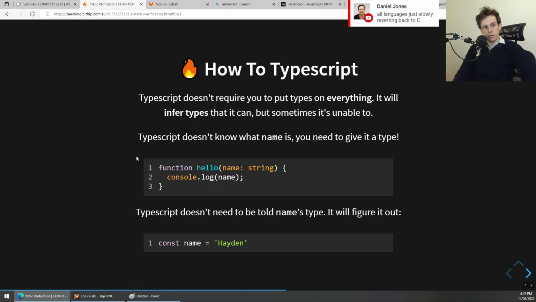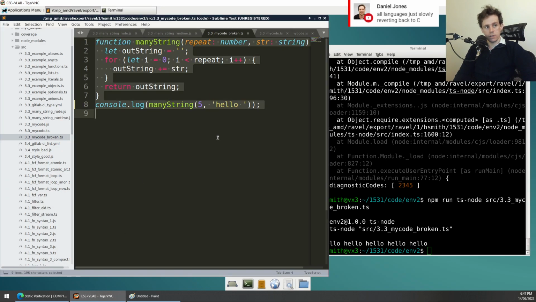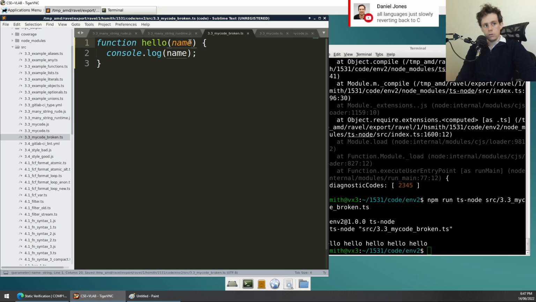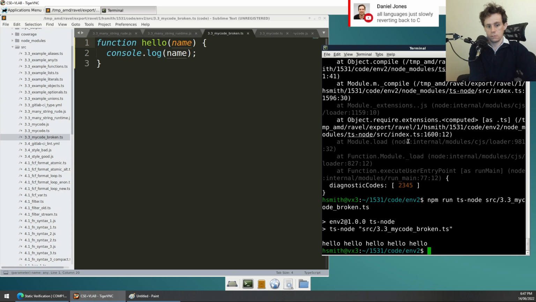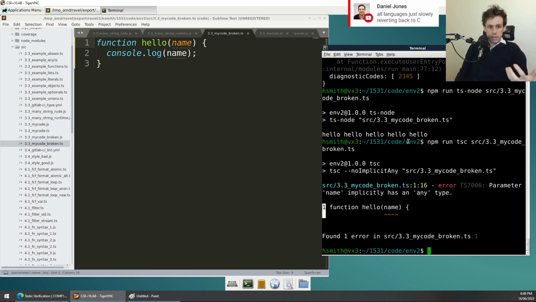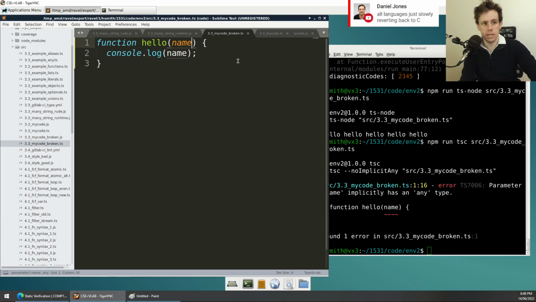So what I mean by that is if you go and write a function here like hello, and we can see this just by modifying this file, right? This function called hello. If I don't put this here, you'll notice that if I try and TypeScript compile it, right? So I'll go and try and TypeScript compile this 3.3 my code broken. It will complain. It'll say parameter name implicitly has an any type. We'll talk about what any types are soon, but what this is saying is that the name parameter here could be anything, quite literally. You haven't really specified what it should or shouldn't be, and that's not very helpful. So I need to go in and specify that. So I need to say, okay, name is a string.